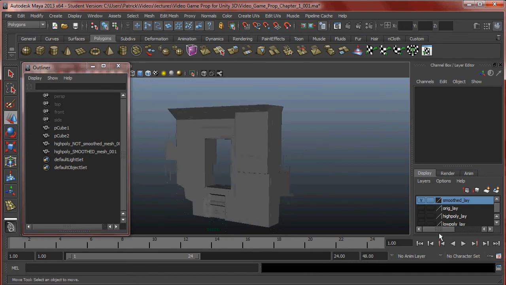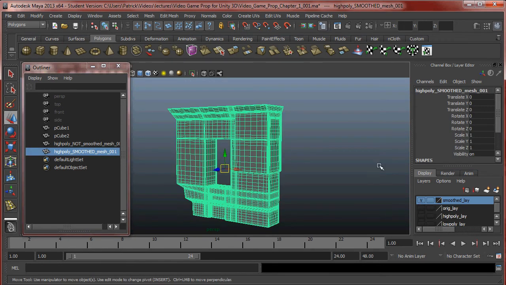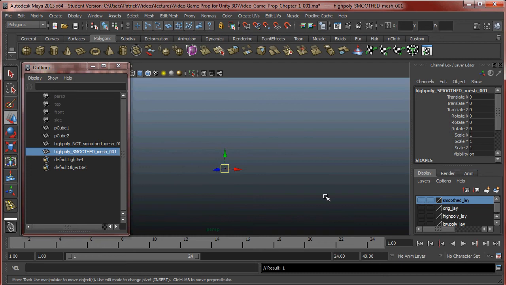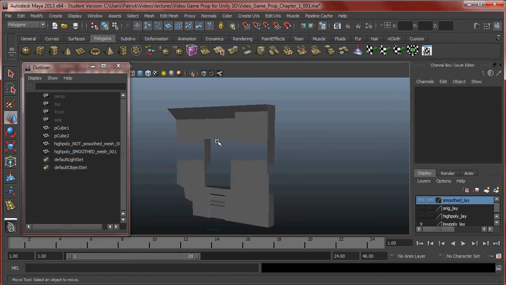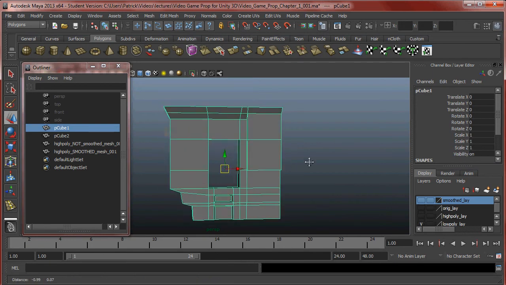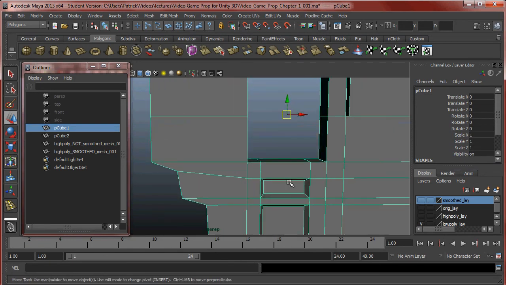All right, great. So I'm just going to take this new smooth, apply it to my smooth layer, add selected objects, and get it out of here. Okay. So now I'm going to open up my low poly layer, and we're going to optimize this guy to be a nice video game asset.